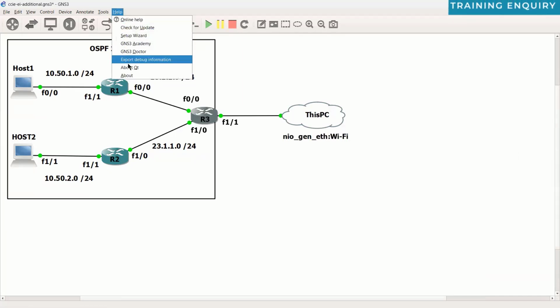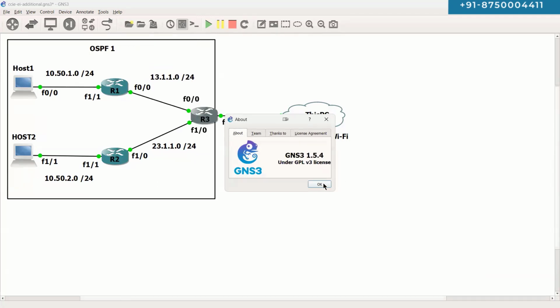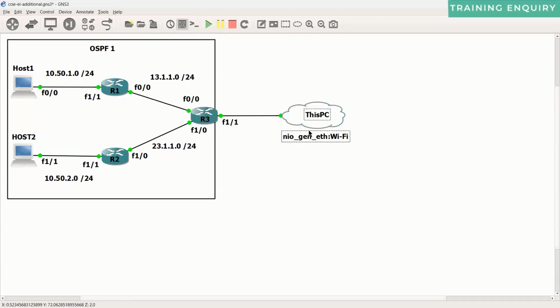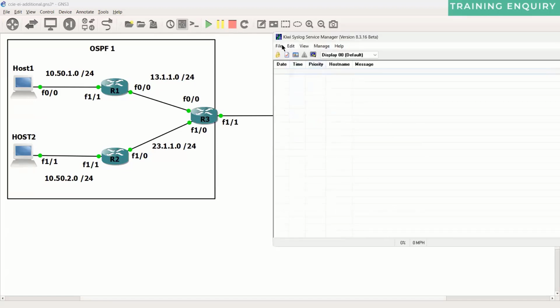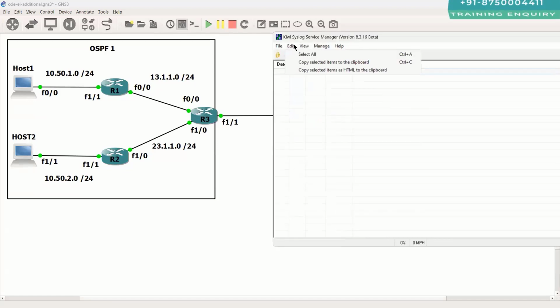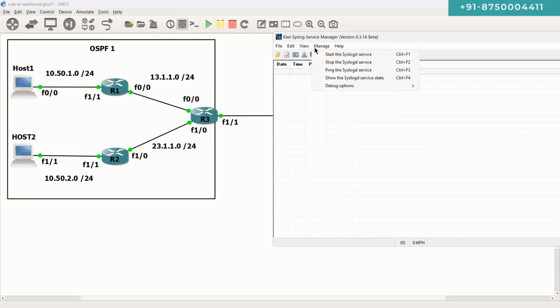The version of GNS3 that I'm using is 1.5.4. So it is actually possible to connect GNS3 with a PC. You could also have done it on EVE-NG, just like I explained in the last class. Since it was much easier for me to use GNS3, I built this topology in GNS3. Then I configured this Kiwi syslog server. I downloaded it from the internet, and then I started the syslog service from here.